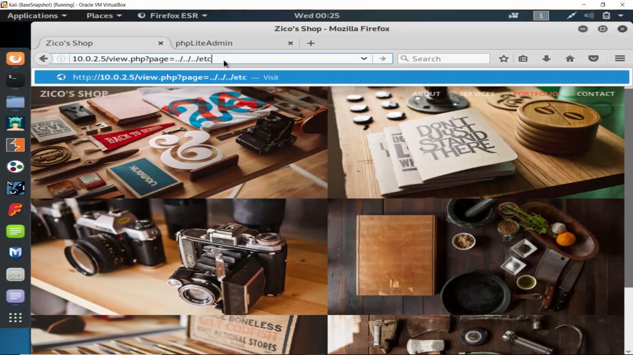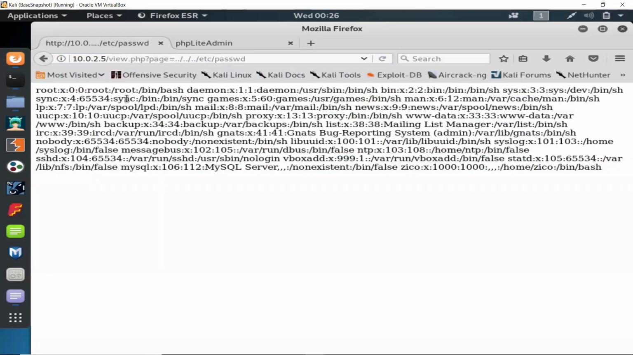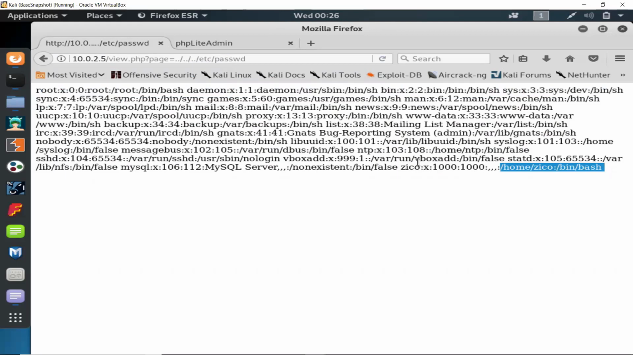If you're familiar with the Linux architecture, you would realize that what I'm doing right now is fetching the /etc/passwd file. The /etc/passwd file basically has the list of all the usernames which have shell-level access to this web application server, the web application server of Zico. So as you can see, I have a root user, and then we have another user, which is Zico, right? And the default directory of Zico is /home/zico. And the default shell is this.